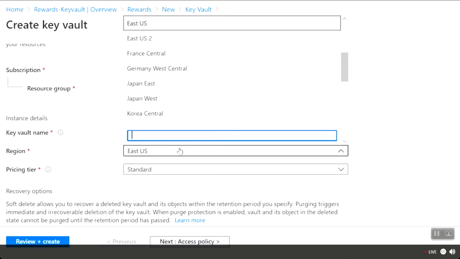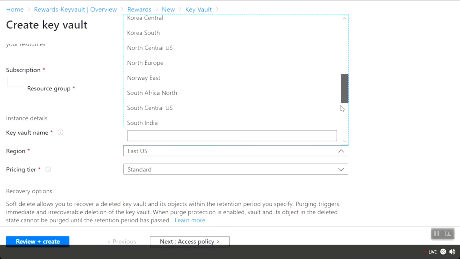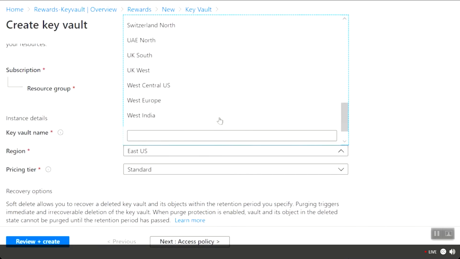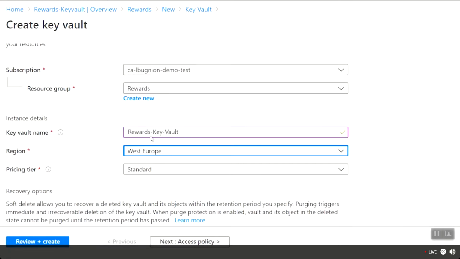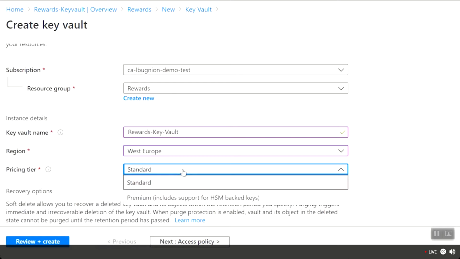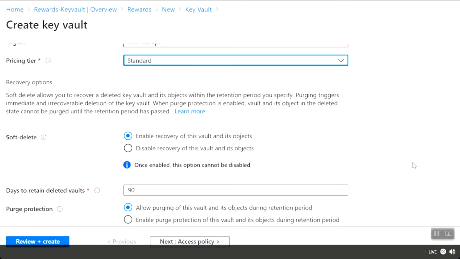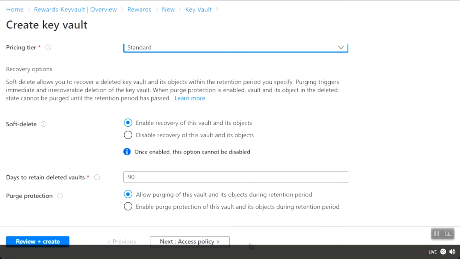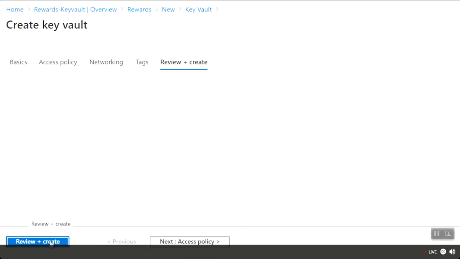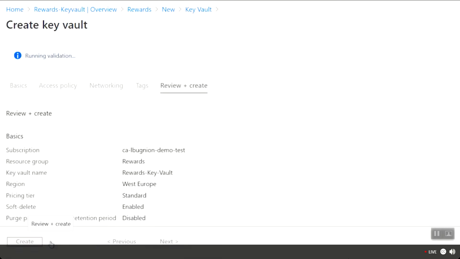For latency reasons, you want the Key Vault to be as close from your app service as possible, so I'm putting it in Western Europe. Pricing tier for us, standard is absolutely okay. If you choose premium, you have additional options. And the backup options are fine for me, so I'm going to review and create that.